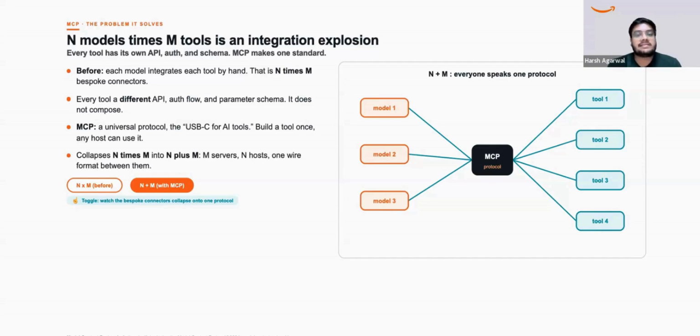And this is exactly the same thing: once you build a tool as an MCP server, any MCP compatible host can use it or run it. So this n times m becomes n plus m, wherein m is the number of servers and n is the number of hosts. And all of these just have one protocol between them. So you collapse from n cross m to n plus m. That is from a very entangled mesh to a clean hub that USB-C or MCP provided.